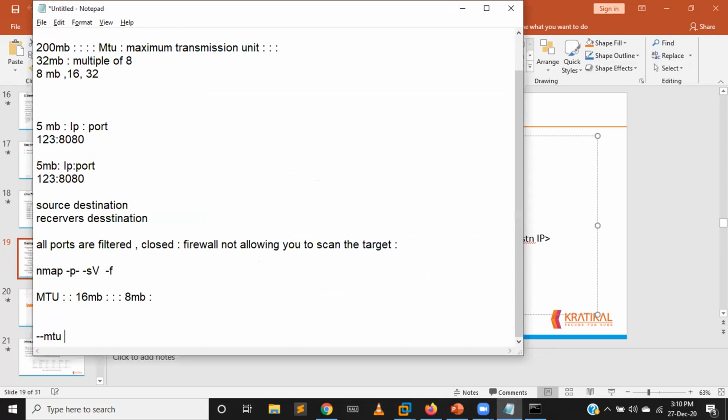MTU and MTU size. The size you define should be a multiple of it. The higher the size you define, the faster your scan is going to be. The smaller the size, the more time it is going to take. Now if I provide -mtu and say the size is 8, it's going to take a lot of time.